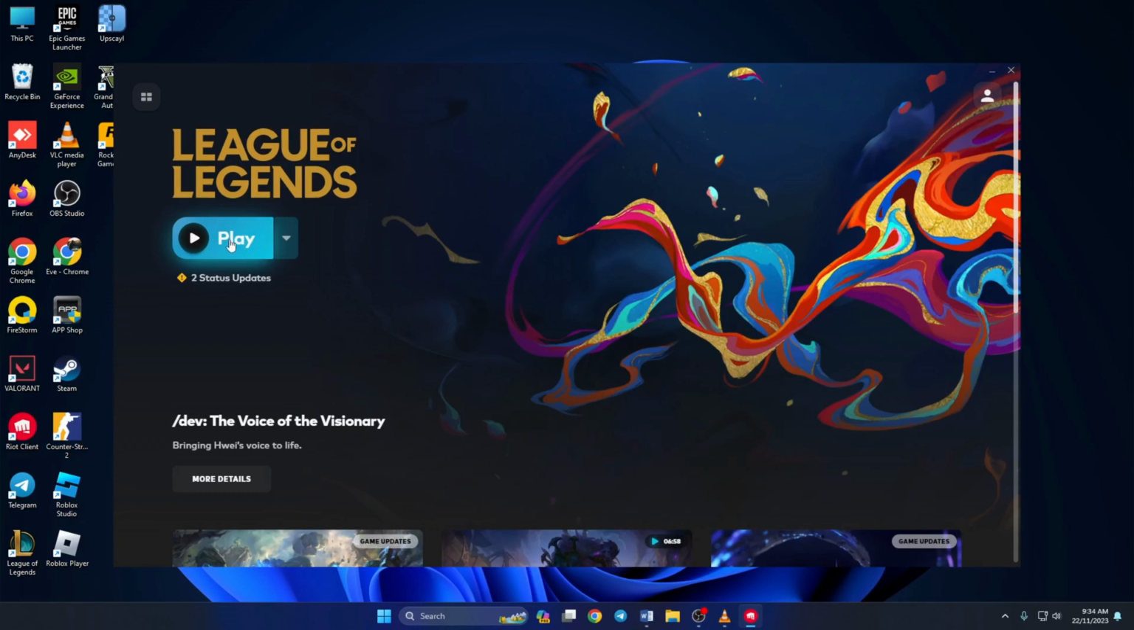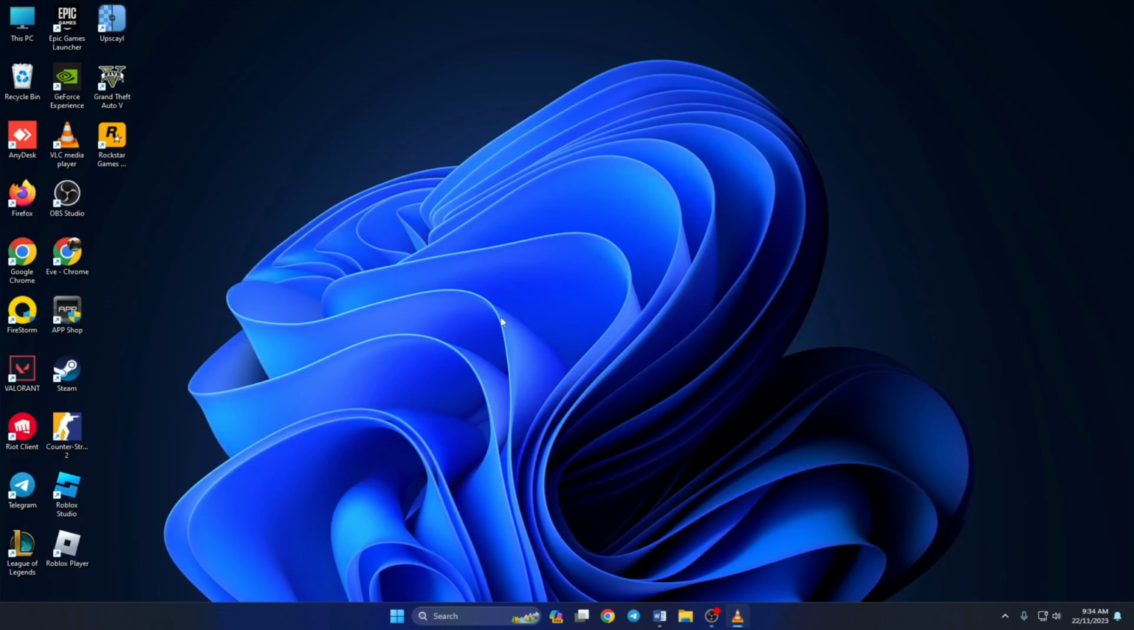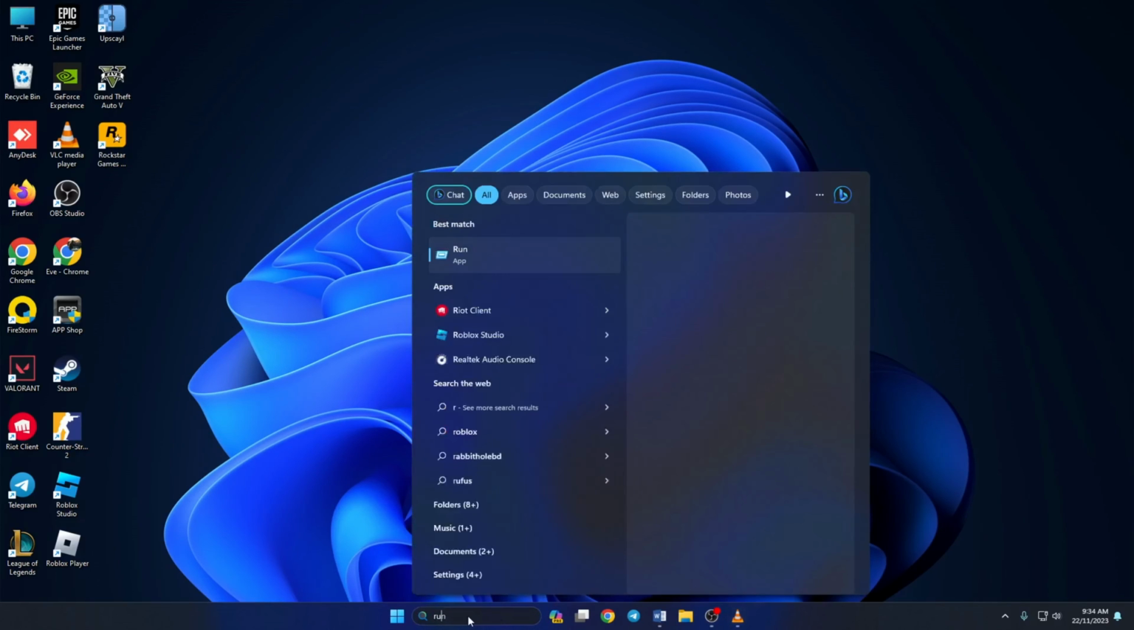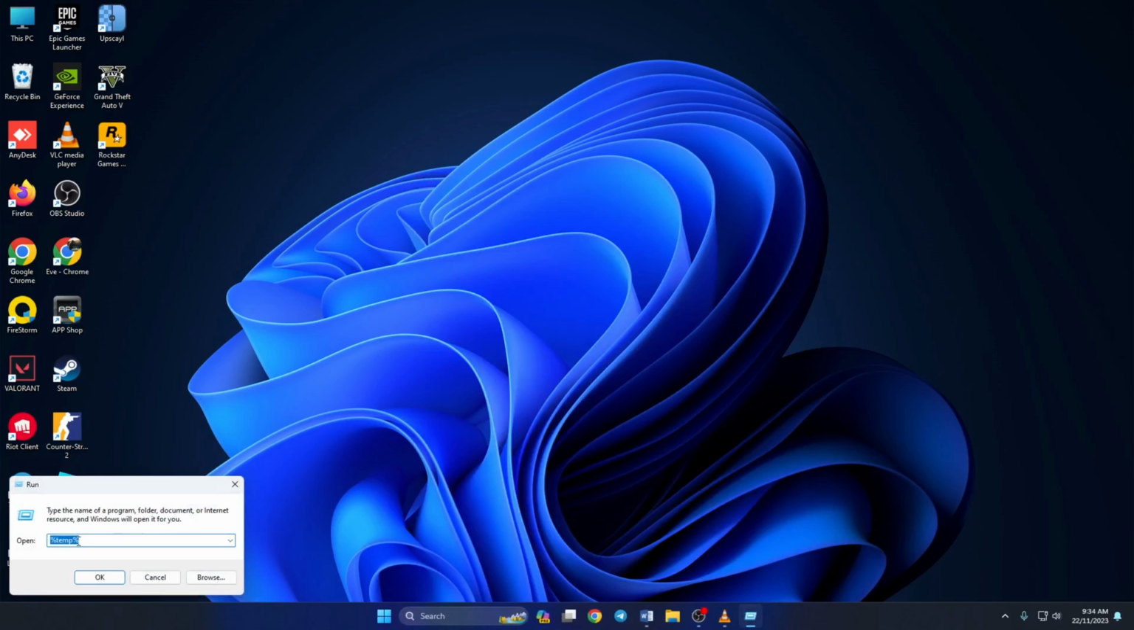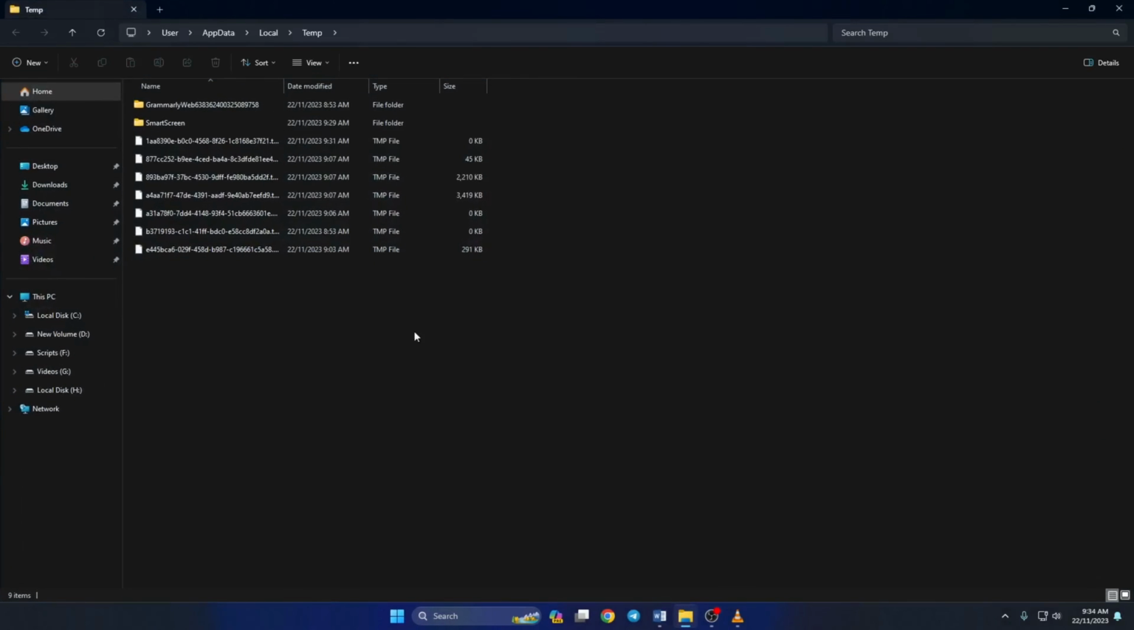Solution 4. If this doesn't work for you, delete temporary folders from your computer. To do this, first type Run in the search bar and click on it. Then here type %temp and hit Enter. Don't worry, you can copy it from the video description below. Now delete everything from this folder. After this, the issue should be gone.